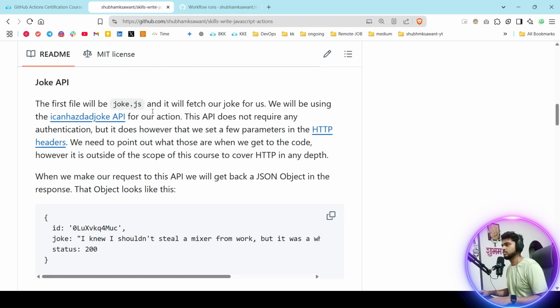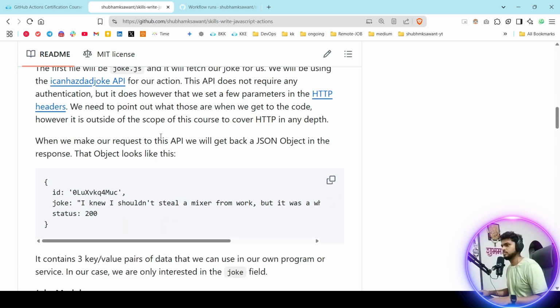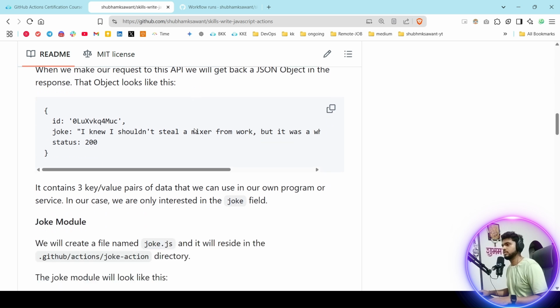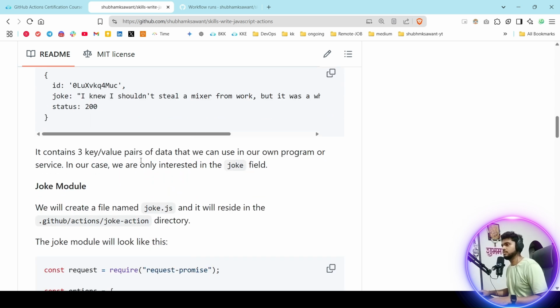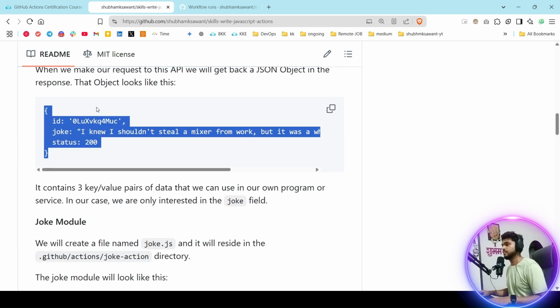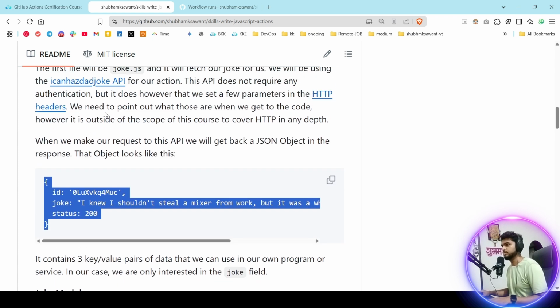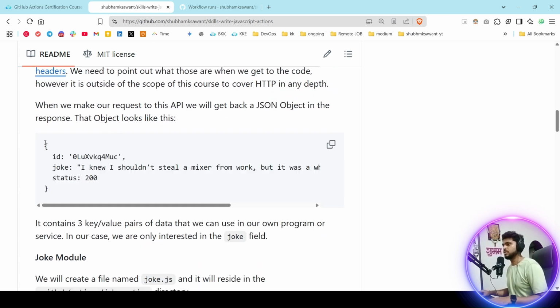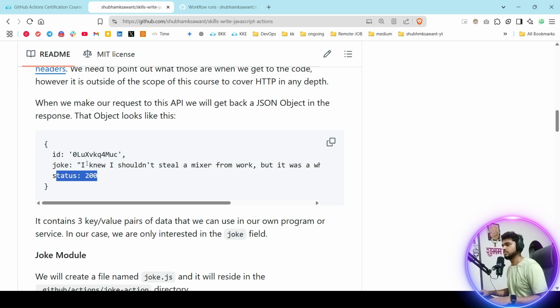The first file will be jokes.js. You get back JSON for the response, which contains three key-value pairs. Whenever we hit the API of that particular joke website, we will get the response like this. We'll have the ID, the joke, and the status code.